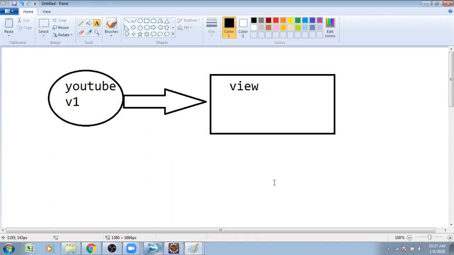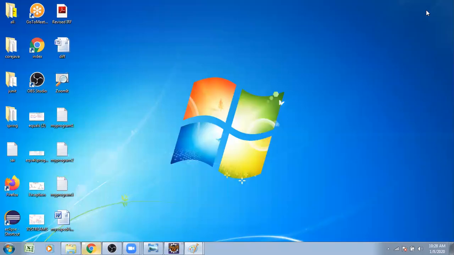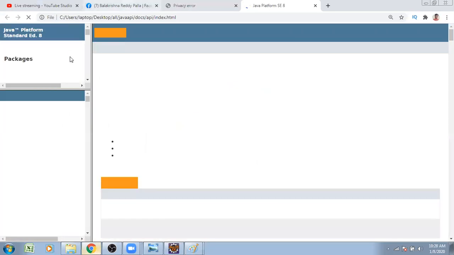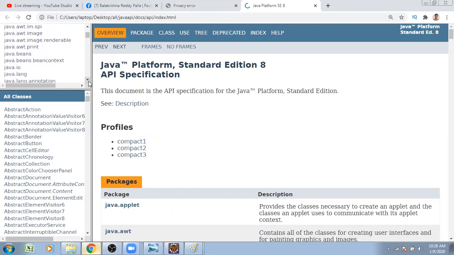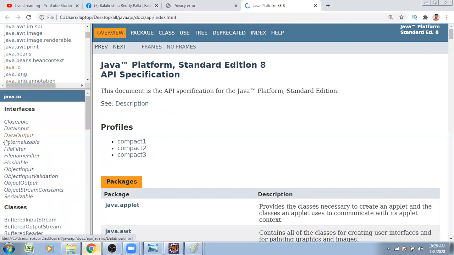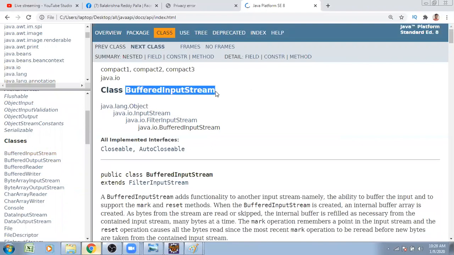From that point of view, I'm going to use one class name. You see n number of classes and interfaces. You find the IO package. Under the IO package, there is the BufferedInputStream class. How to work with this BufferedInputStream class?